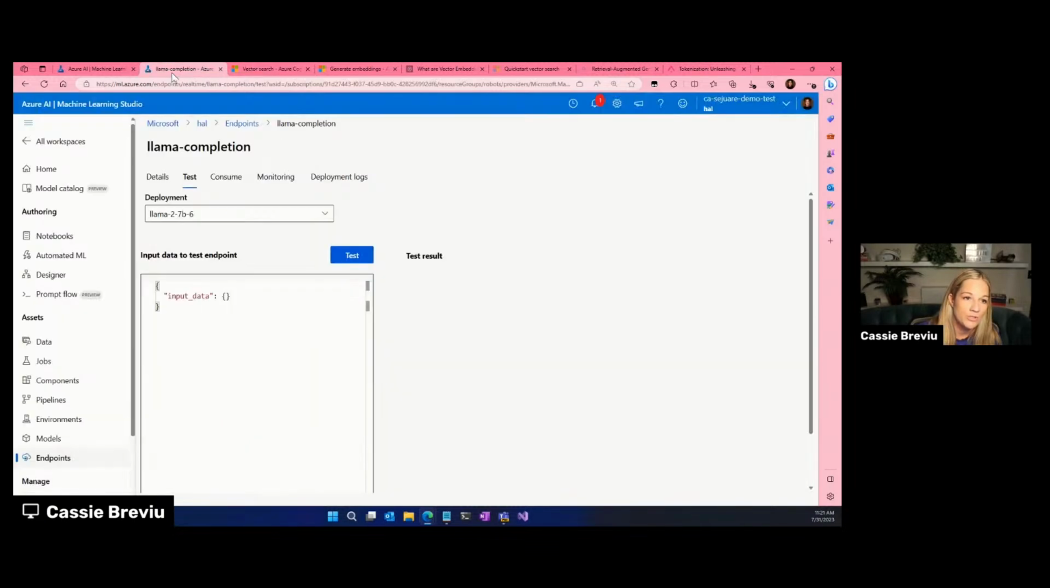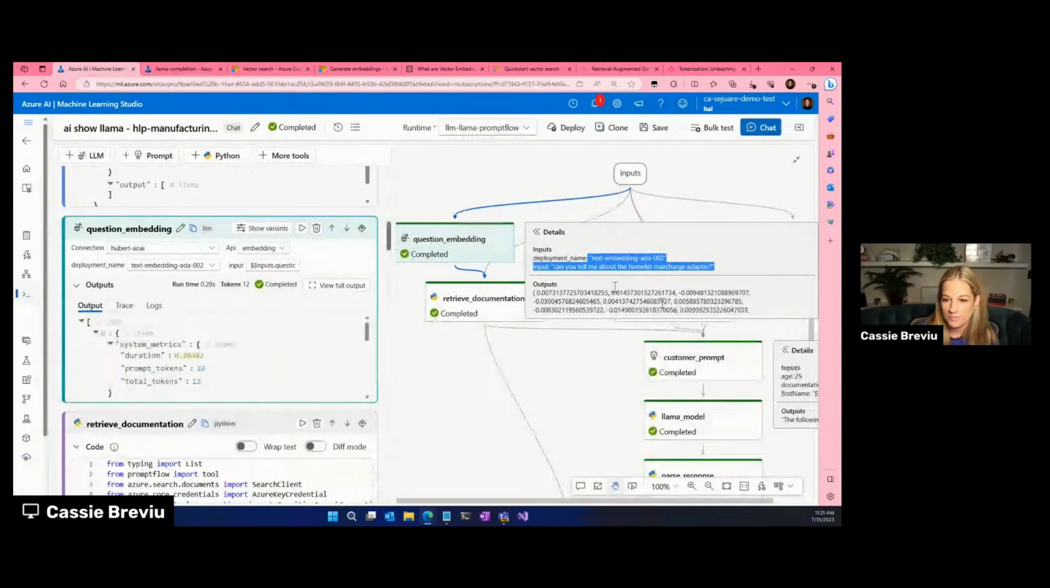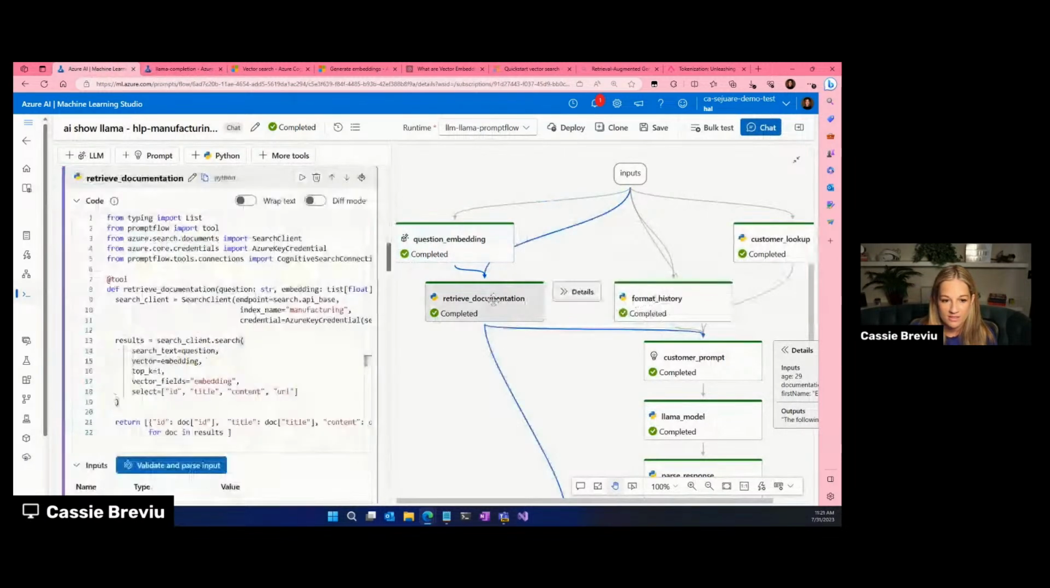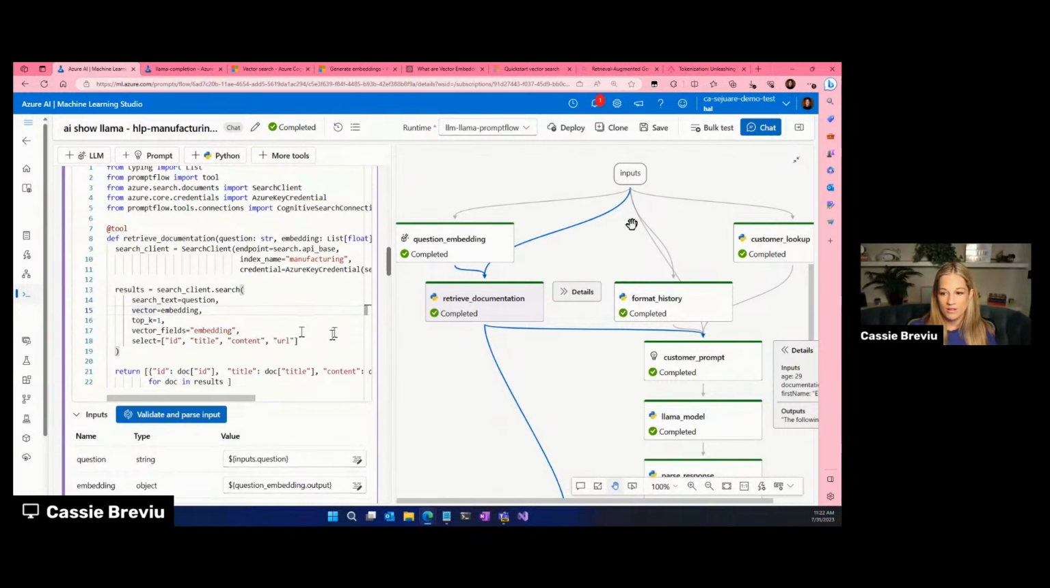In this particular flow, we are using this cognitive search database, which has the documents for this fictional retail company that have been indexed in a vector database. With that same embedding model, we get the embedding back from our question, and then we send that into our cognitive search vector database to put the results into the prompt that we're going to give to the Llama model. So that's what we're coming back to.